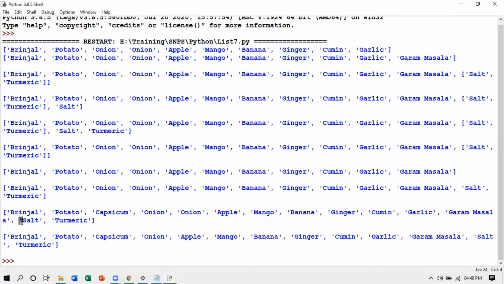See, salt and turmeric. Did you notice here? Salt and turmeric are added as individual items because of extend. Capsicum is inserted at position 2 (0, 1, 2) because of the insert function. The insert function took 2, capsicum. There were 2 occurrences of onion. Now only 1 is remaining. The first occurrence of onion is removed.